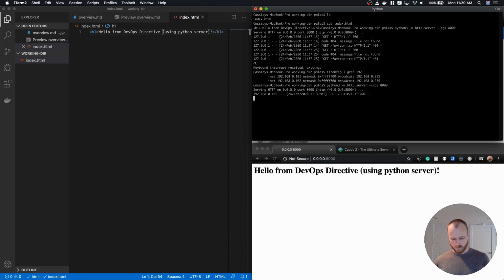And here we go. I was actually able to load that site on my cell phone. Sorry for the glare there. Because it's being served on port 8000 at this IP address, there'd be no way to access this from the external internet.